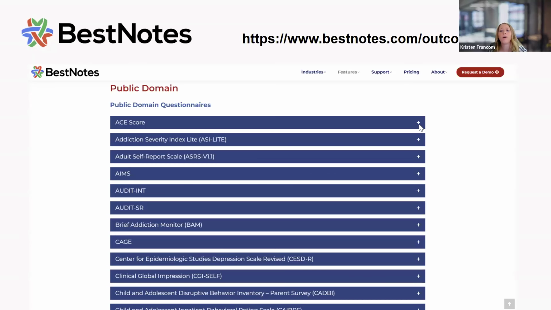But there's also a plus sign on our website that you can open up. You're able to see some validity reports, what populations those are served, how the survey should be delivered, and some of the psychometric properties that particular survey will measure. And so it's a really good tool if you're trying to decide what instrument you need to use within your organization. We can help guide you, but if you want to do a little bit of your own research and find what's available in BestNotes, you can go to that website and view our comprehensive list.